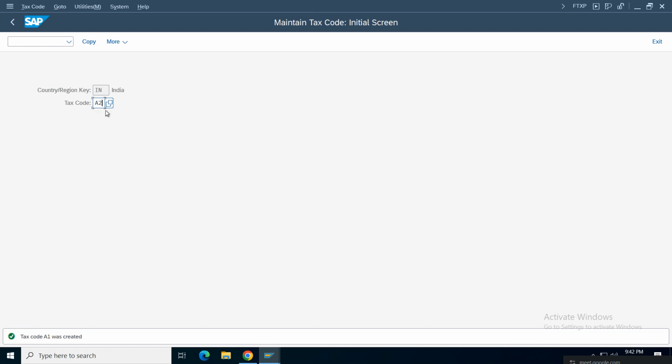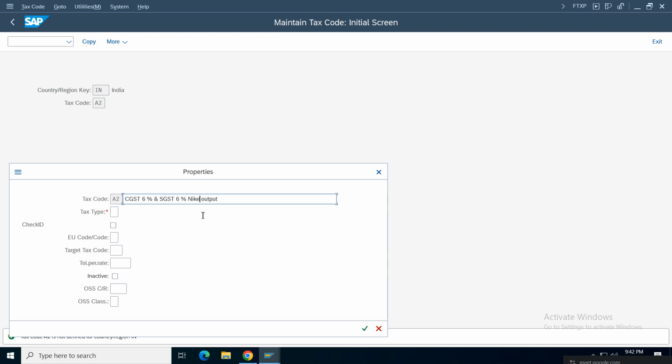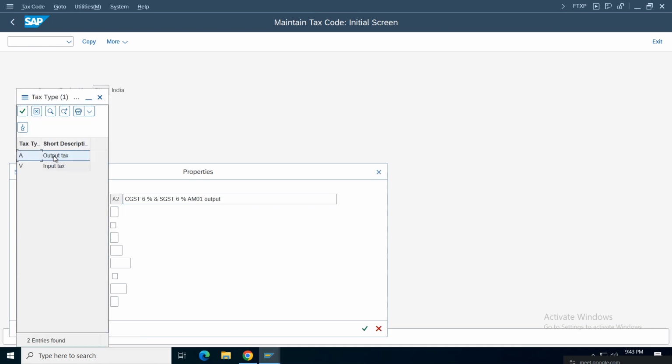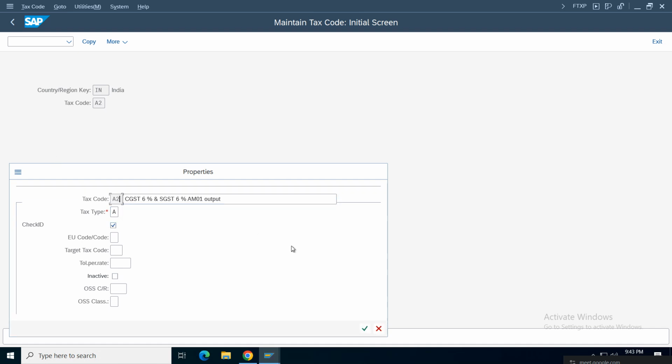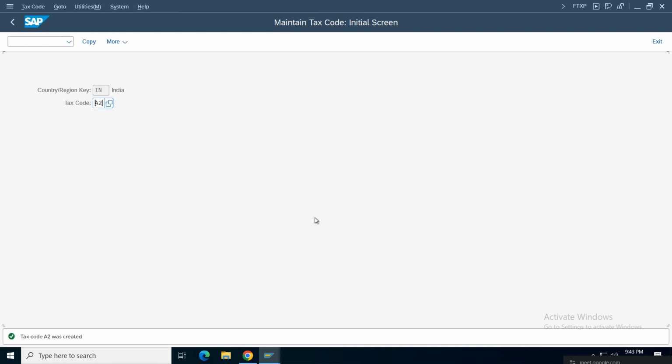Now I want to create it for A2, which is for CGST SGST output. So CGST SGST output, you can take this one. I'll change the company code AM01. Tax type, select it from here, which is output tax liable. Click on continue. So here again output tax 6%, 6%, CGST SGST 6%, 6%. Press enter. Click on save. So total 4 tax codes have been defined, sir.